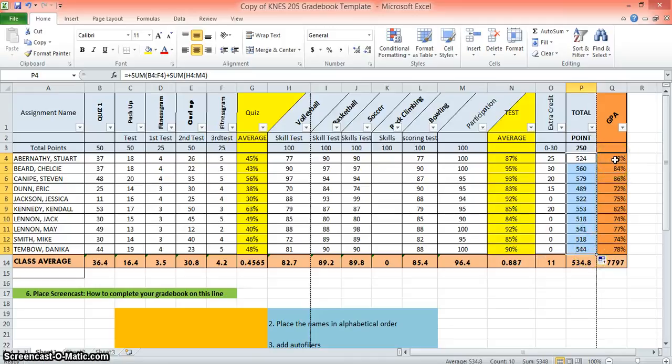Then from here I did the sum of extra credit and points divided by 700. And you could either drag or you can just type in the squares because there's only 2 of them. So once again from there I dragged it down and it applied to all of them.